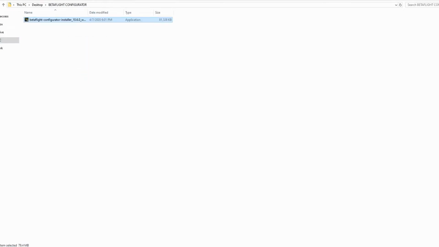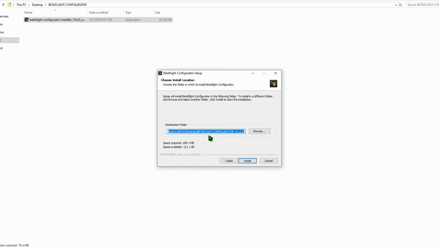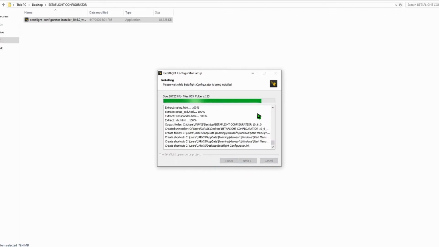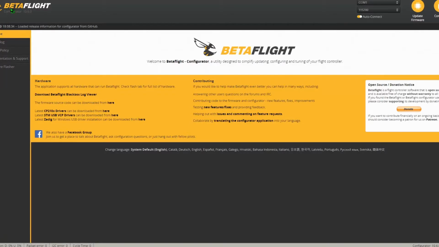Paste. Double click on that. I agree. Sure. Alright, once it's installed, you click Finish. And now right underneath this Betaflight, you see that we've got Configurator 10.6.0 installed. We're good to go.